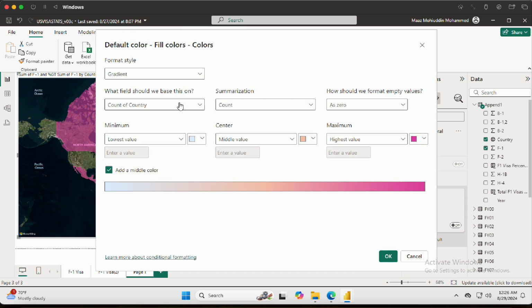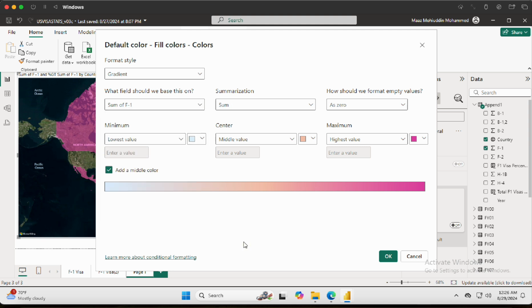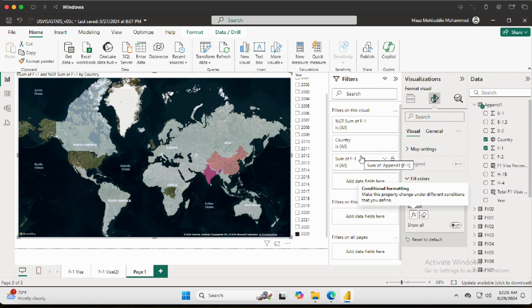Oh, count of country. Then we should select here what field we should base this on. So we want this to be based on F1 category, sum of F1. And how should we format the empty value? The empty value you can consider as 0. Okay, the lowest will be with this color, the middle will be this color, and the highest will be this color. Okay, done, great. When we click OK, there you go.